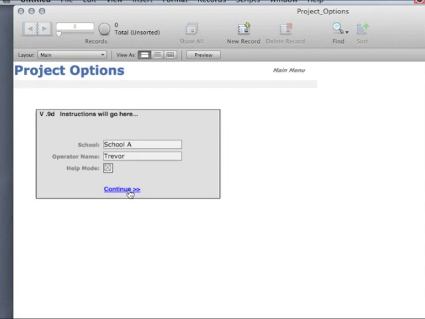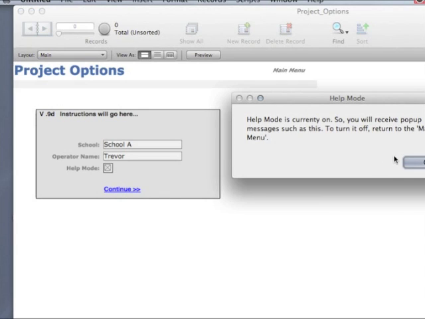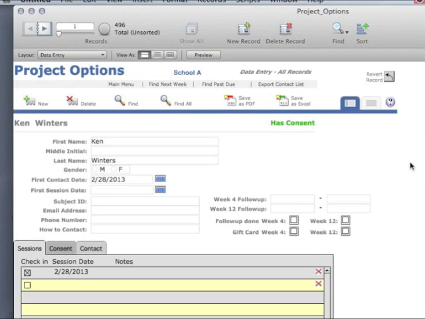Alright, so if you hit continue, see there's that little message. That will not appear after you've turned off the help mode. You can hit OK. That'll bring you through, brings you to the main window here, and you can see we have got a whole list of options for us to work with.